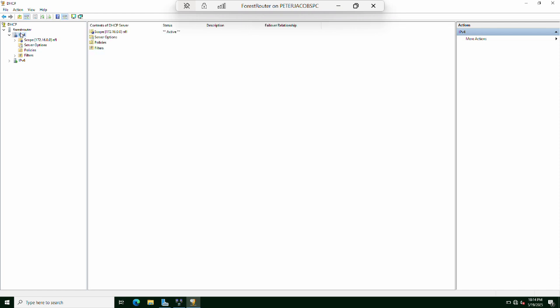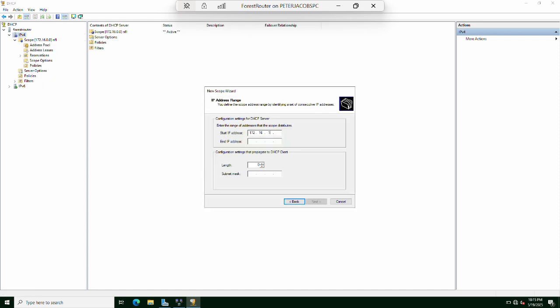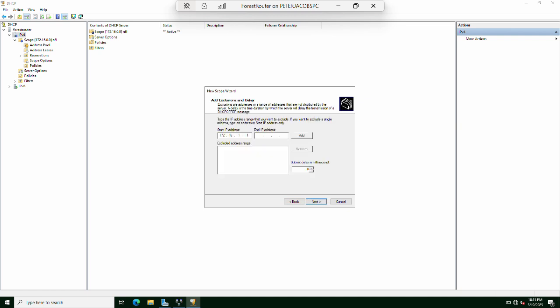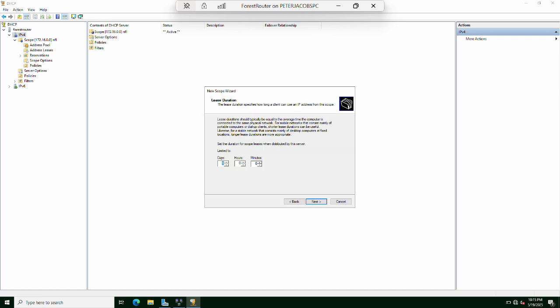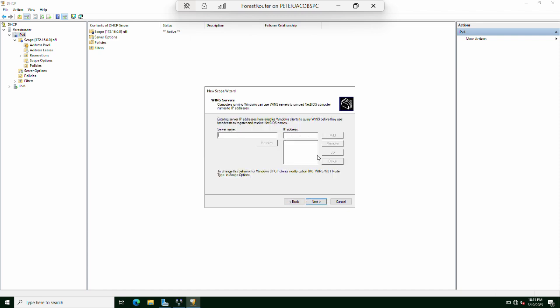Finish that. Create another scope, right-click IPv4, call this one AFC West, 172.16.1.1 to 172.16.1.254/24. Start IP address, exclusions .1 to .2, just like the other one. Say yes, configure now. Set the default gateway to 1.1, and then just do 1.2 for the DNS.